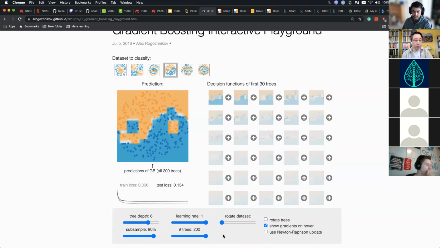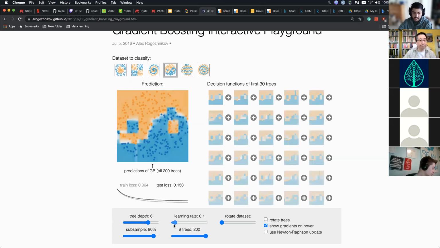Because very often what you'll see is that the difference between a 0.1 learning rate and 200 trees and a 1 learning rate and 20 trees is not that drastic necessarily. So we tend to do a higher learning rate and fewer trees. But if you are trying to scrape as much performance as possible, typically you'll do a slightly lower learning rate and more trees. Awesome. Thanks, Ryan.